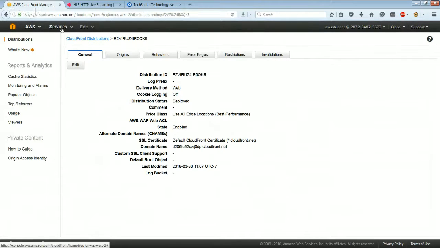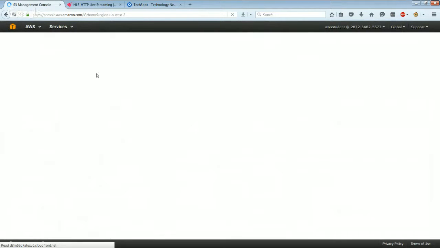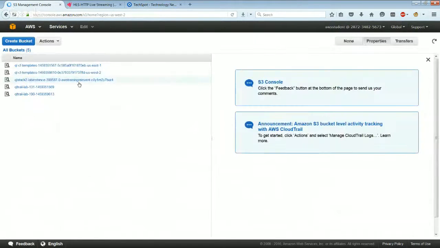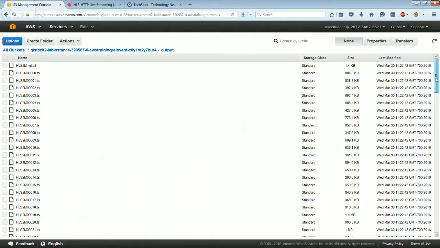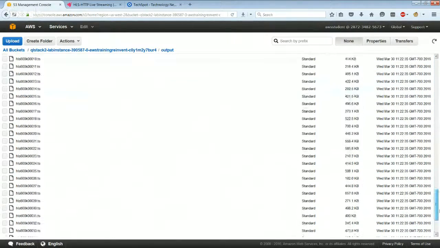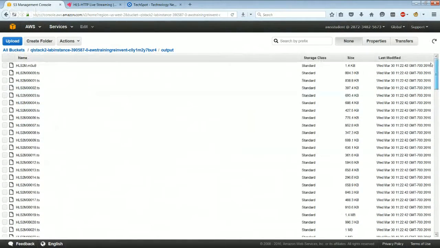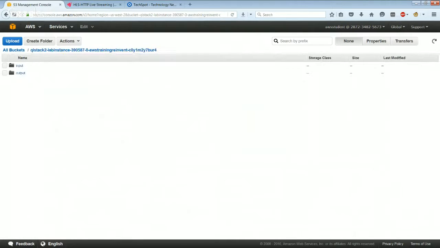Let's go back to our S3 bucket here. Let's go inside our bucket here. Okay, these are the input and output, so let's go ahead and click on output, and you can see these are the different segments created for different bit rates. Go back to your URL.